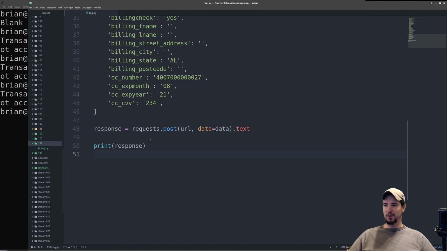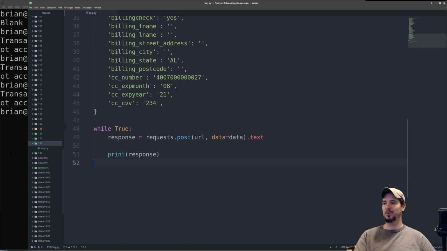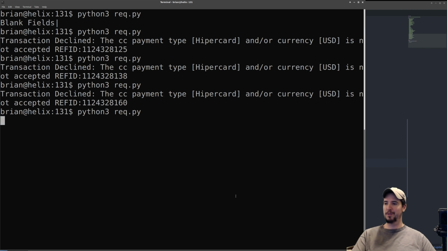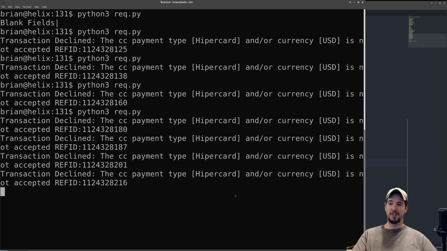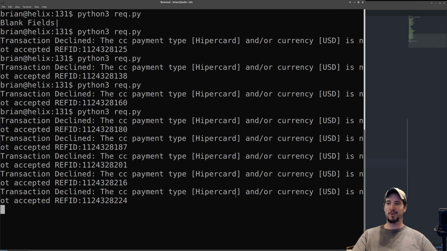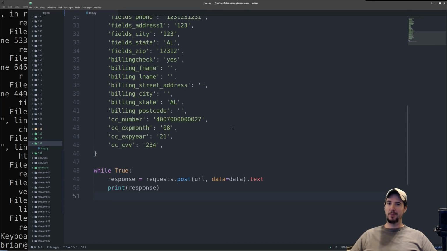So what we could do now is put this in an infinite loop, but the problem with putting this in an infinite loop is that it's still taking 2 seconds to run. If I run the program in an infinite loop, it does keep making these transaction decline requests, but it's not quite going fast enough. So I think we should scale this request rate up a little bit. For that, we're going to need threads.